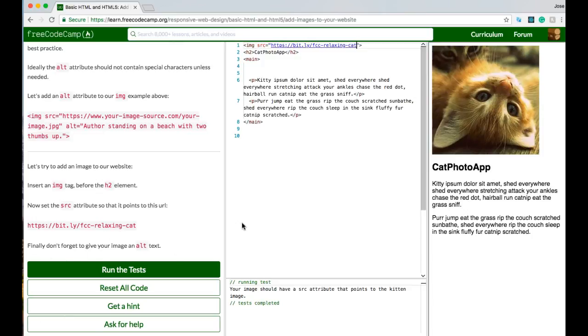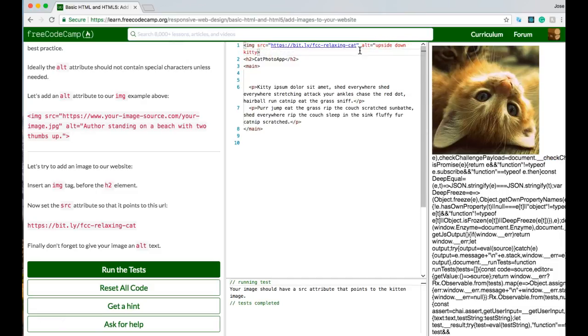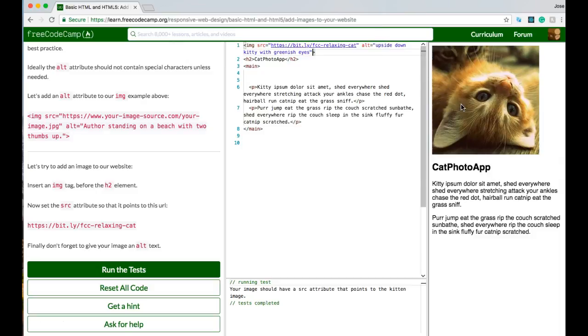Finally, don't forget to give your image an alt text. We can go here, do alt equals "upside down kitty with greenish eyes." So you guys really could do whatever. It's just, again, for making sure those with vision problems can have a reference of what the image is about. So we did that. Let's run this.